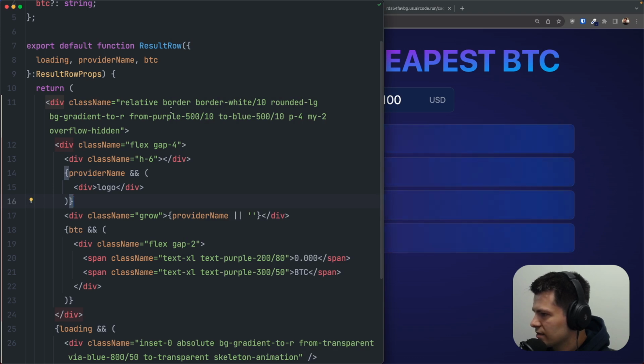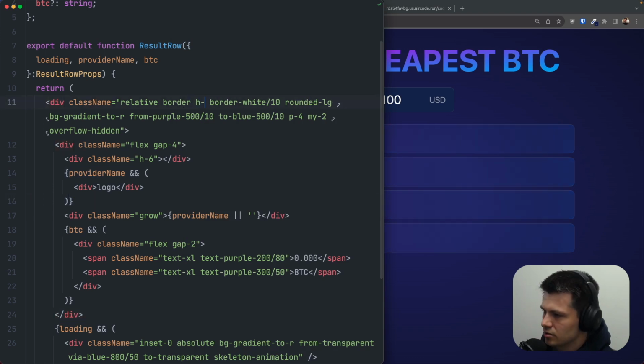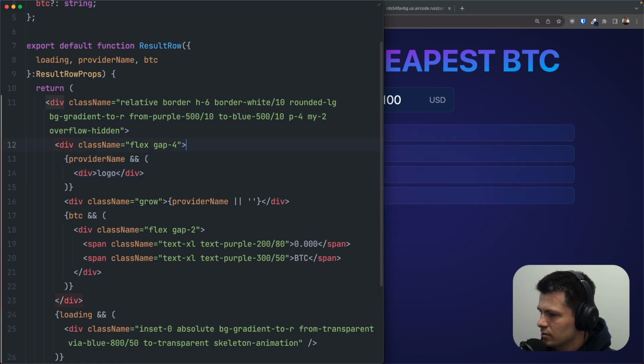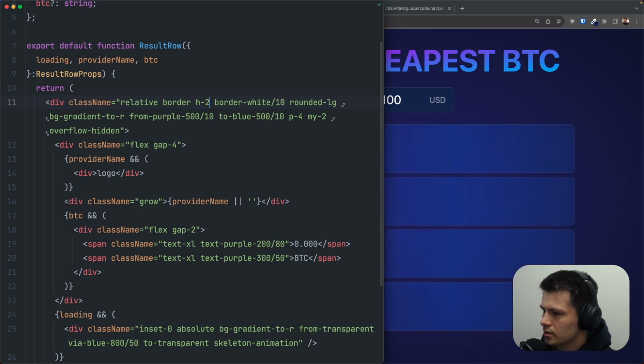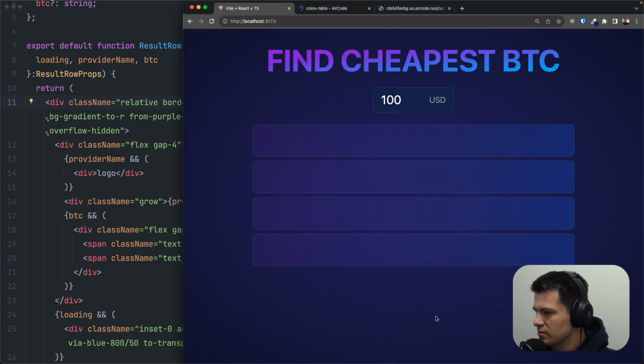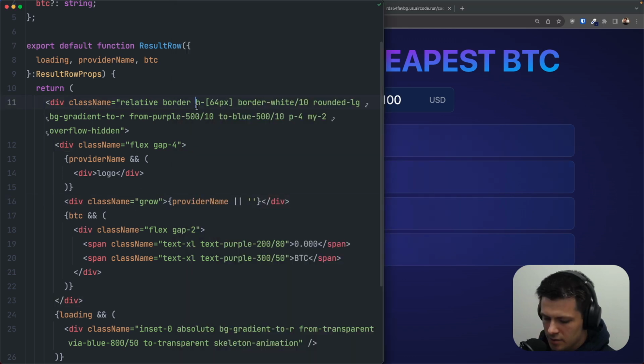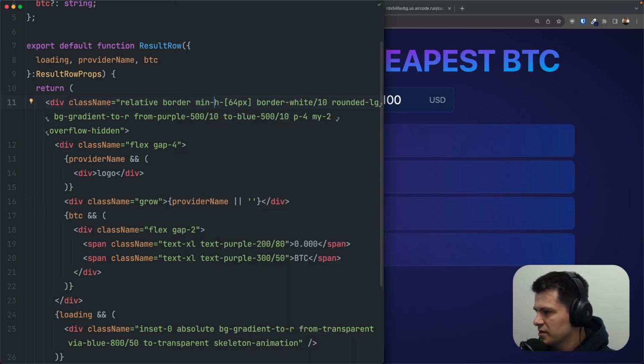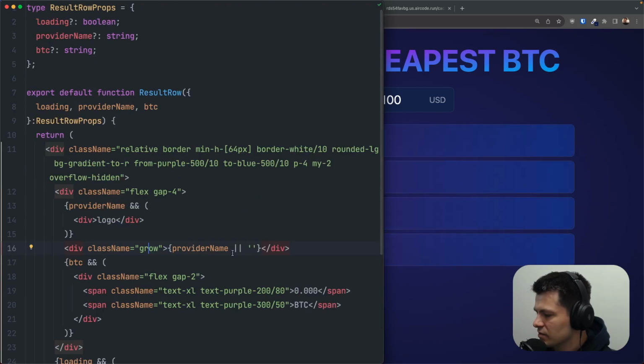Or maybe we can change the size here to 6. Yeah, that's too small. Let's do height of 12. Maybe 18. No, we don't have 18. Let's do 24. That's too much. We can do something like this, height of 64 pixels. Yeah, I think this looks nice. So it's the min height of 64 pixels. This looks cool, and all of the data is displayed only if we have it.